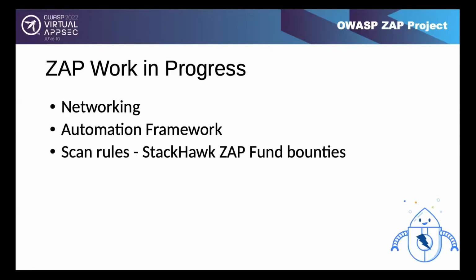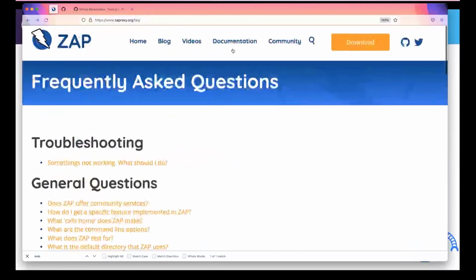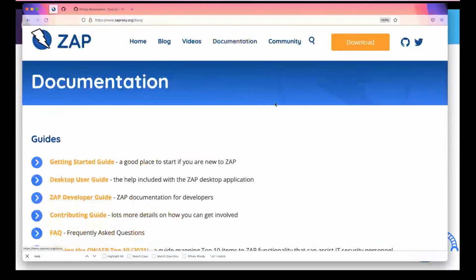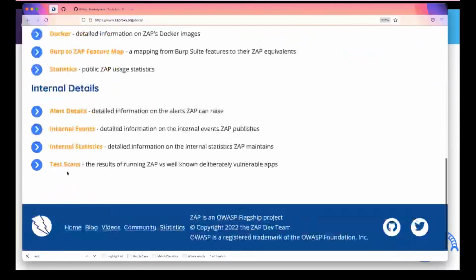Then there are the scan rules. Now, this is something we haven't focused on as much as we should have done over the years, but we're now focusing more on those. And one of the things we've been able to do is we've got this new Stackhawk ZAP fund, and we've got bounties. So what I'll just do is switch back to zaproxy.org, and what we've done is, if you have a look at the documentation and scroll down to the bottom, you'll see some test scans.